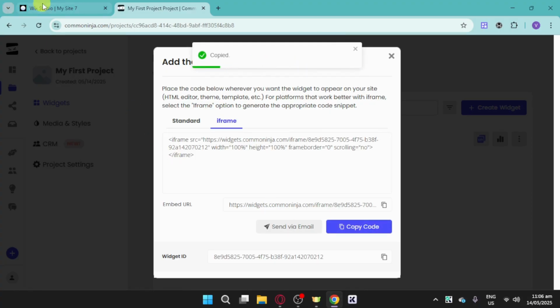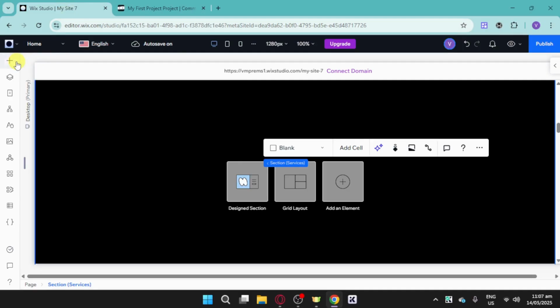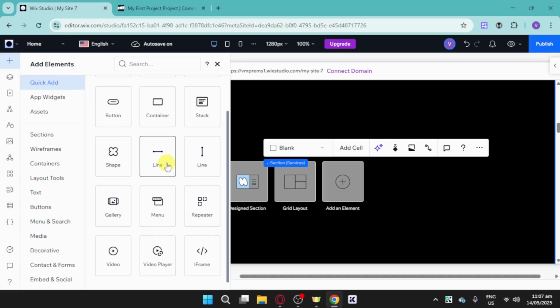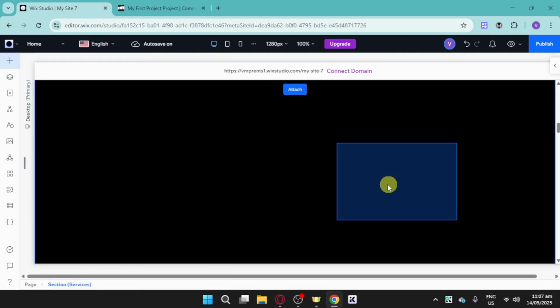Once you have copied it, head over right here to your Wix Studio and click on this plus icon that we can see right here. Head over to quick add, scroll down, and in here we have the iframe. So just drag and drop it wherever you want to put it on your page.